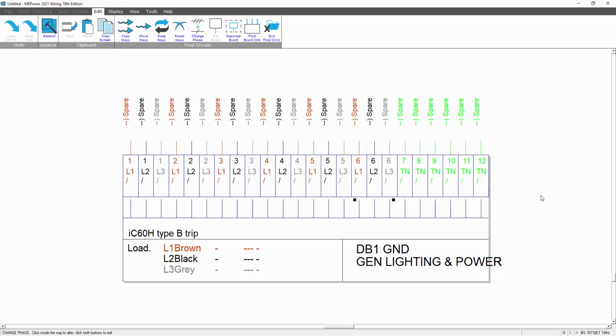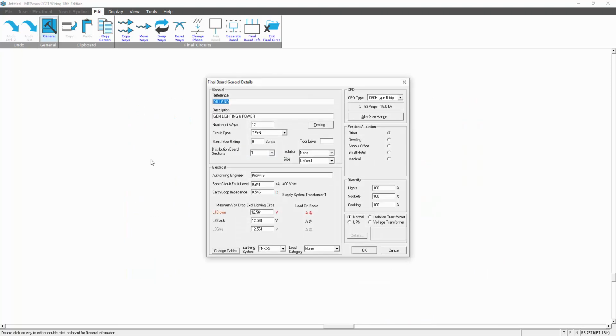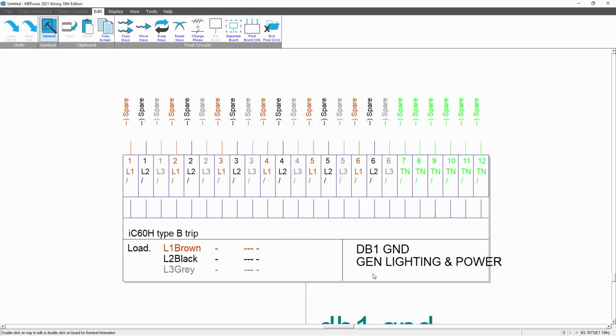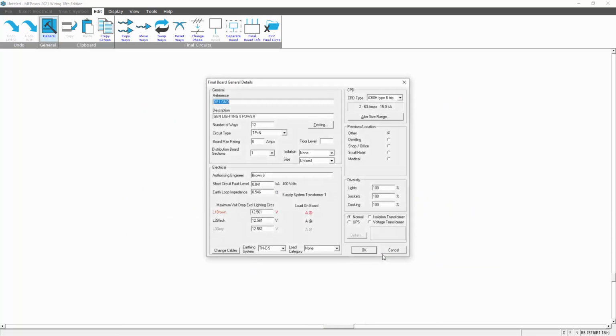Once you've finished, press escape. That cancels the command. So you're now able to then go in and start editing your circuits. Now, if you want to go back to the general information to make any changes to the board generally, there's two choices. You have Edit General, which brings the board detail back, or where you have this reference in the corner here, double click on it, that also brings up the general information.